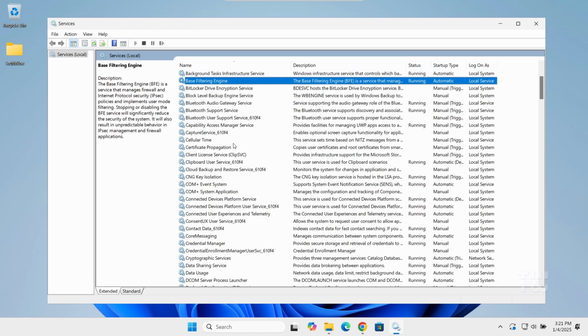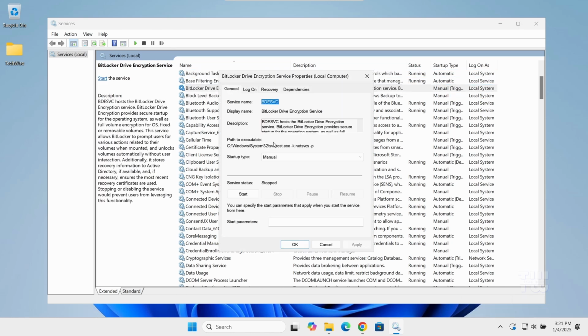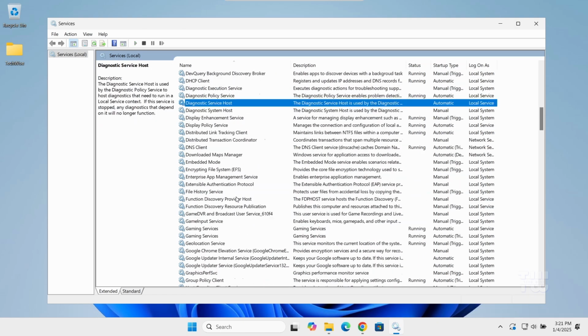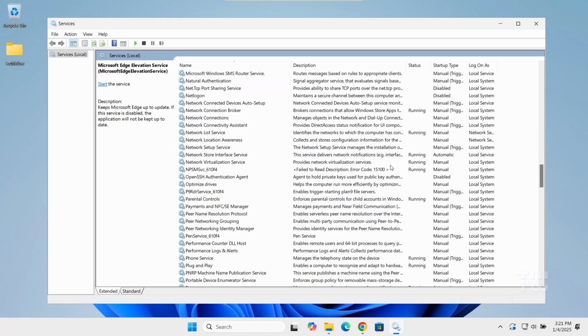So basically, services are background processes that run on your computer. While some of those services are essential for your daily operations, others may be unnecessary for your specific use case. So disabling those services can free up your system resources, improve your boot times, and enhance your overall performance.